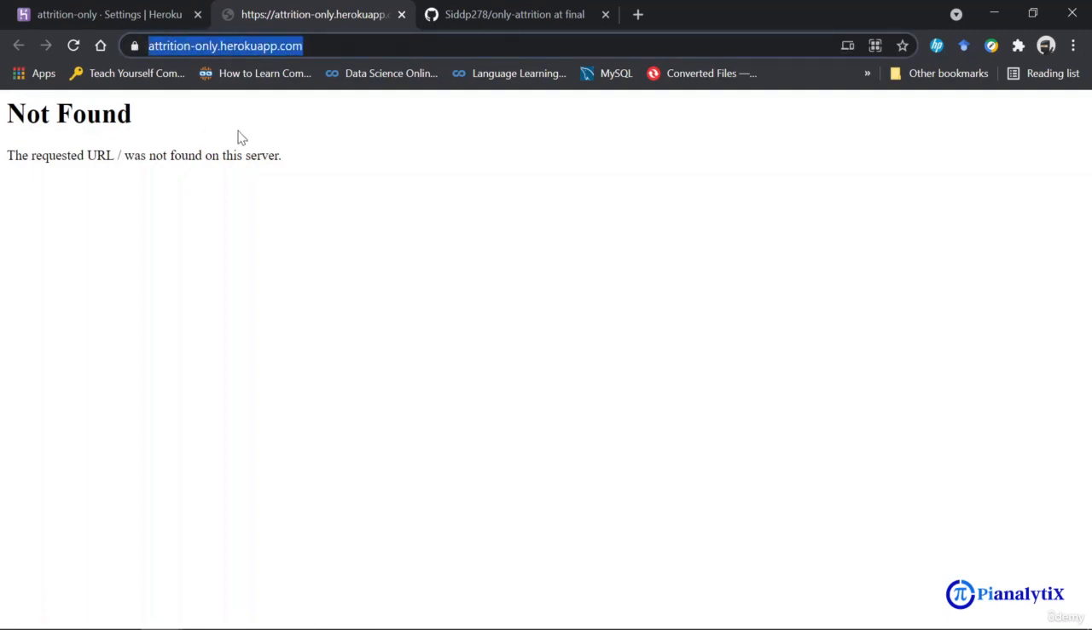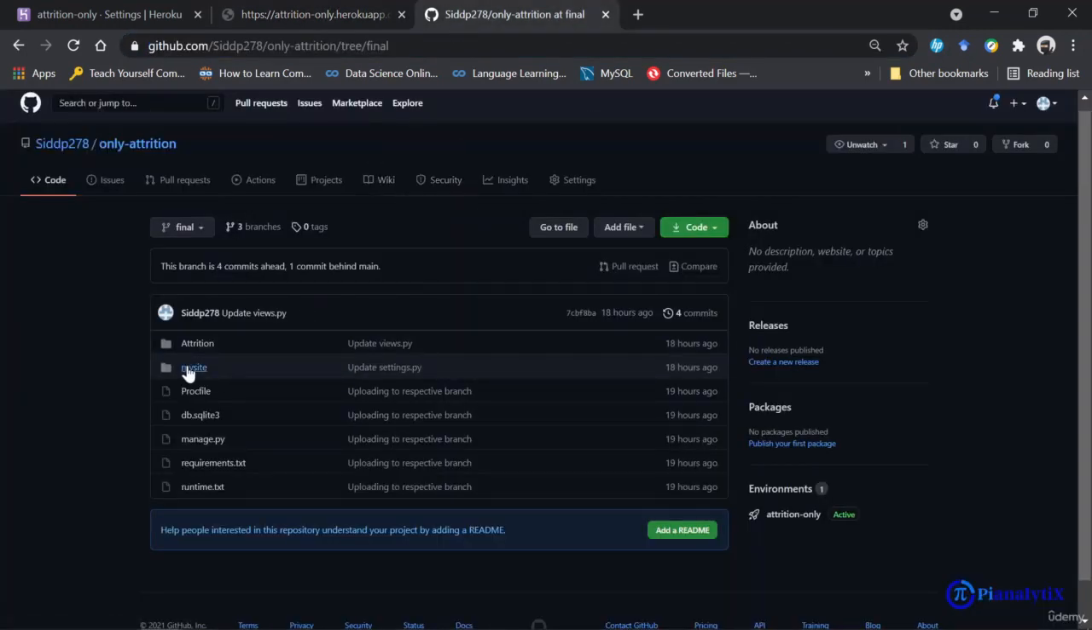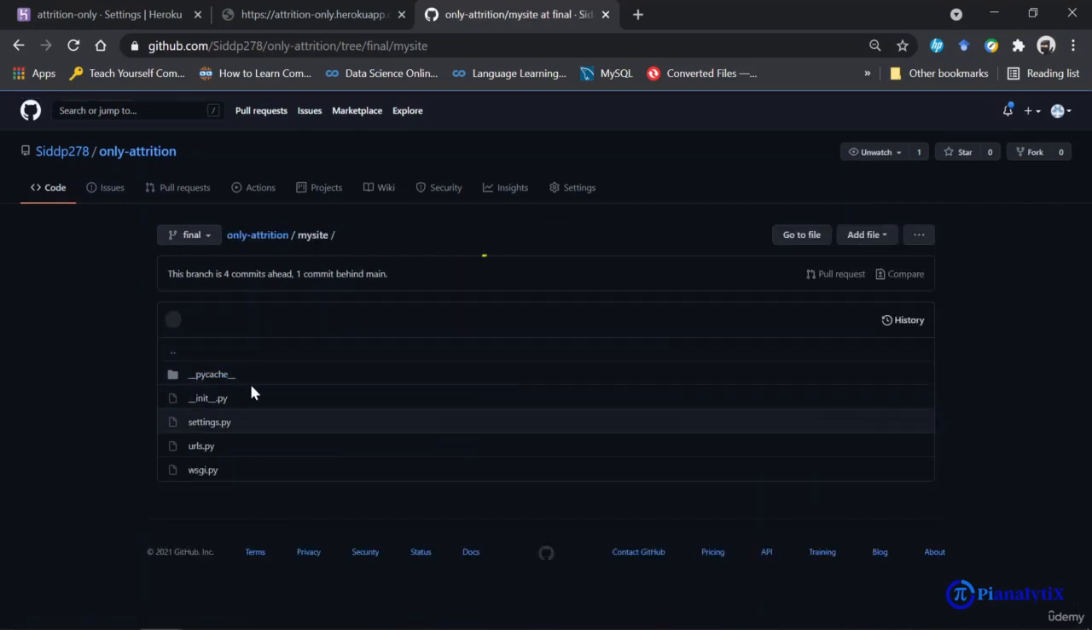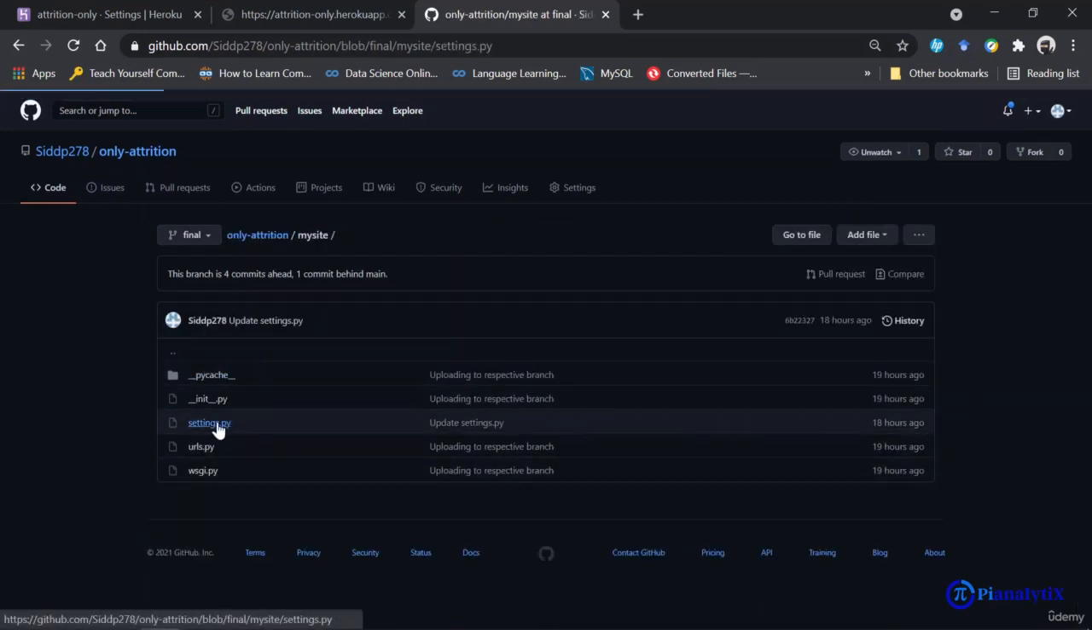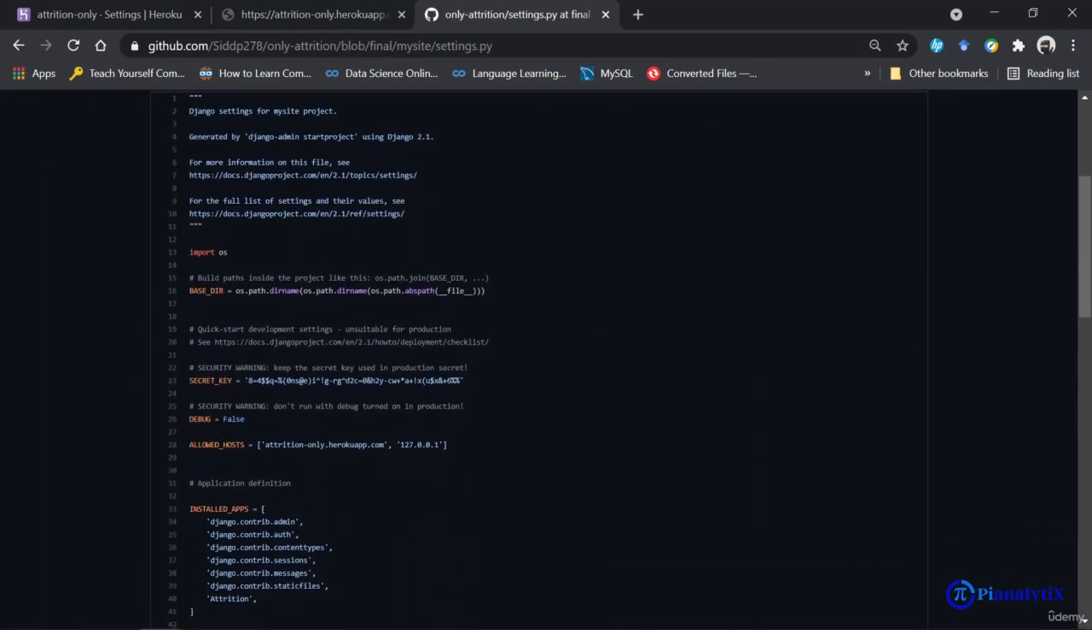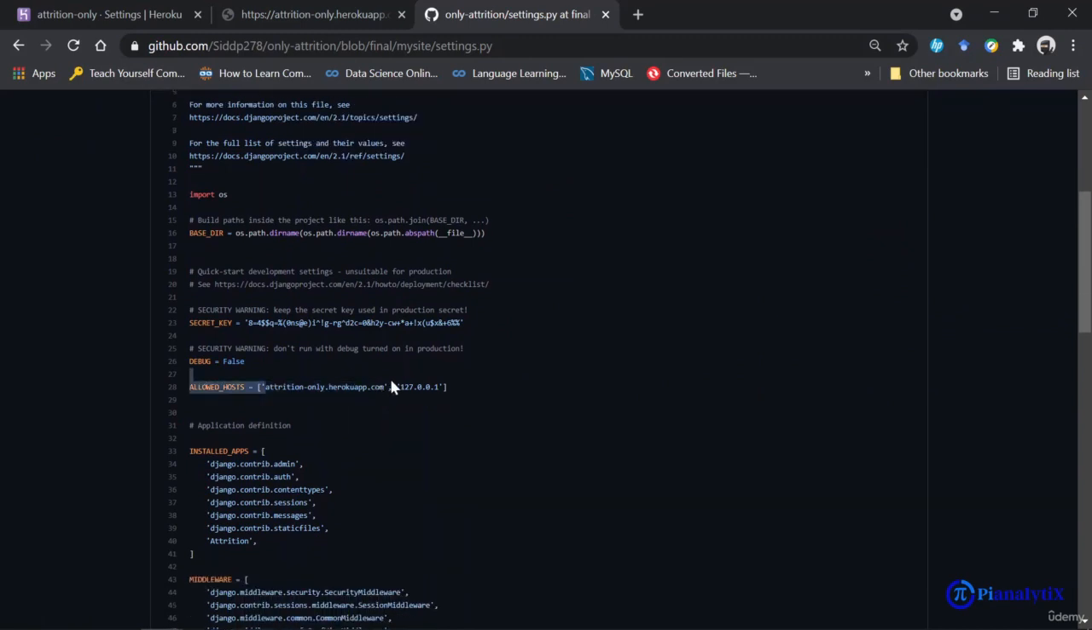So you just have to copy this link and maybe go to your repo and go inside your Python settings.py and just change the value or insert the value here. So I've already done that. If you haven't done it, you can change it now.